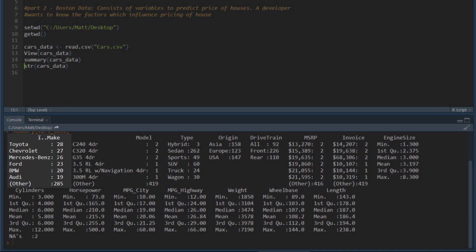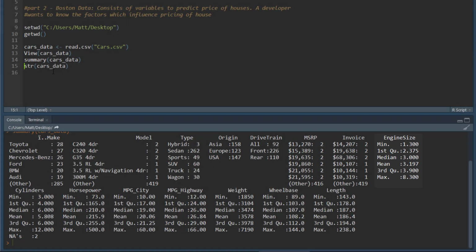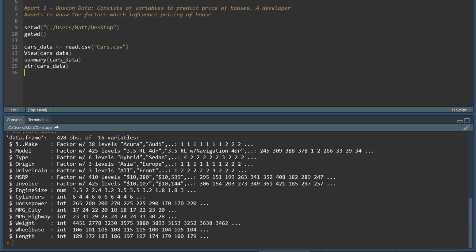We see here we have a number of different makes of cars, a number of models of cars, 6 types of cars, 3 origins, 3 drivetrain types, over 400 MSRP unique counts, over 400 unique invoice counts, and then we have variables with min, median, mean, and max. If we run the structure, it should support that. So we see make has 38 factors or levels, model has 425 levels, type is 6, origin is 3, drivetrain 3, MSRP and invoice 410 and 425, and then we have numeric and integers for the rest of the data.